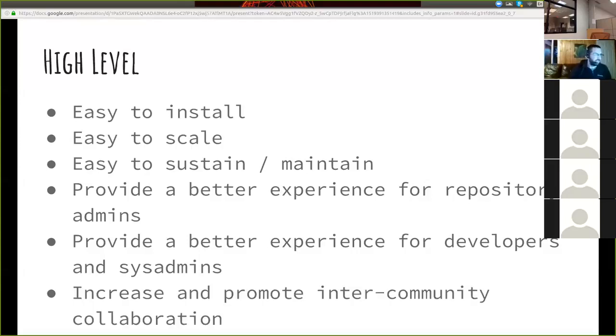And the last strategic goal was that we wanted to increase and promote our inter-community collaboration. We're doing this for a couple of reasons. One is that we use other people's software all the time and generally don't contribute back to it. And so it's like, how can we ask people to do the same if we're not doing that ourselves? There's that aspect of it.